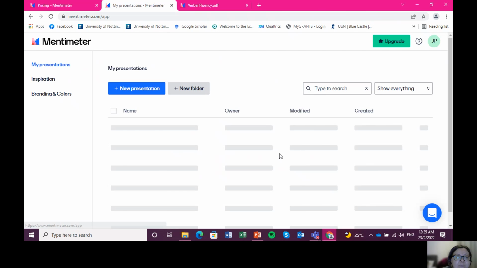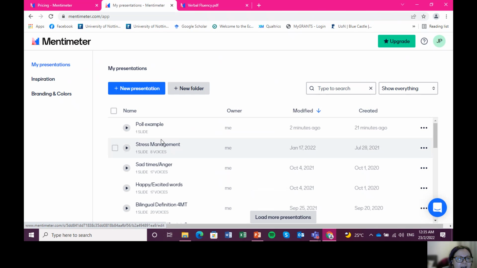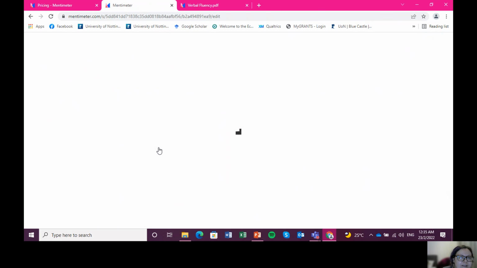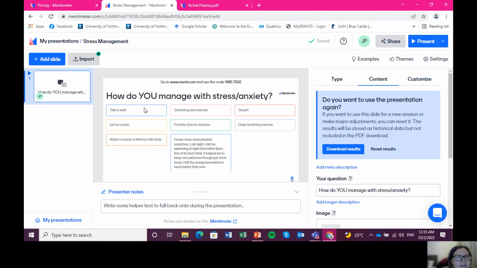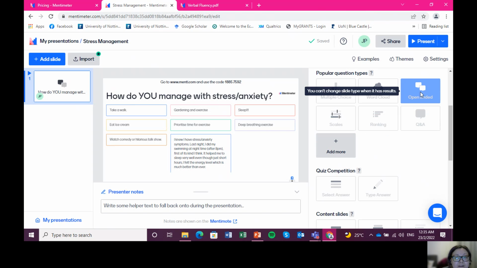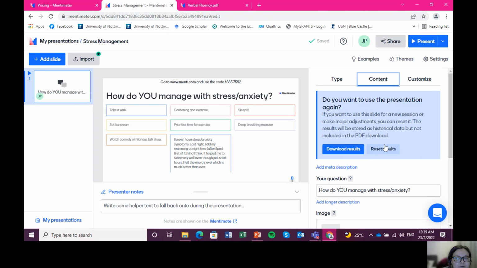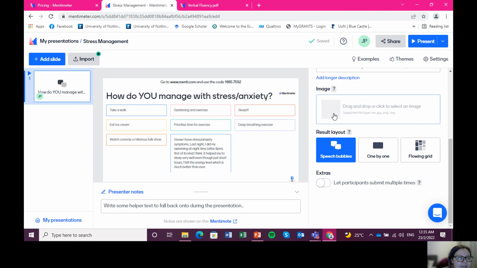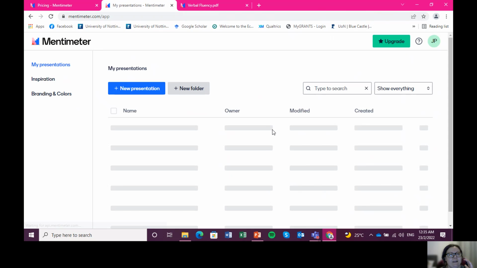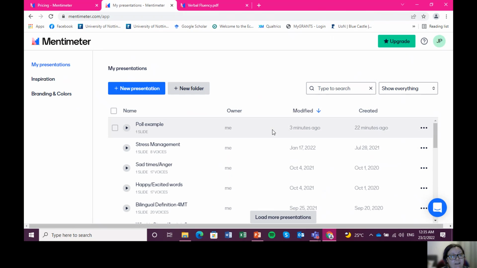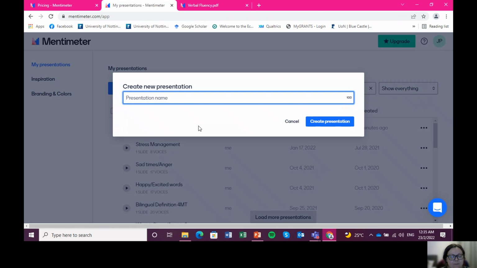If I go back to my presentations, and for this one, stress management. I've asked how do you manage with stress and anxiety. When you click on type, notice that I've put open-ended. I can also download the results. I could also put an image there. But what I'm now going to talk you through is creating a basic Mentimeter example. So I'm going to call this demo.